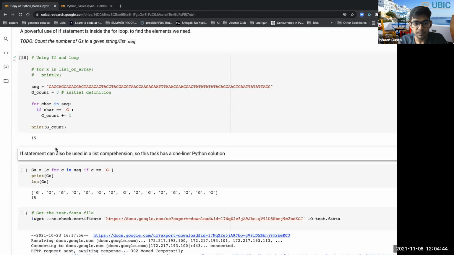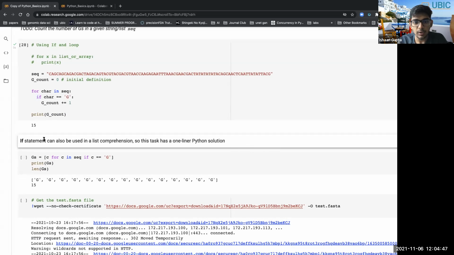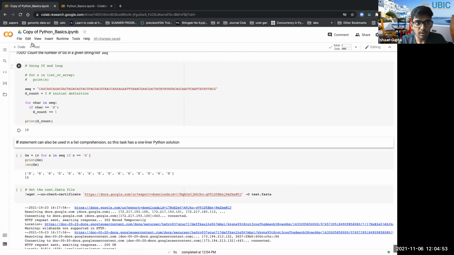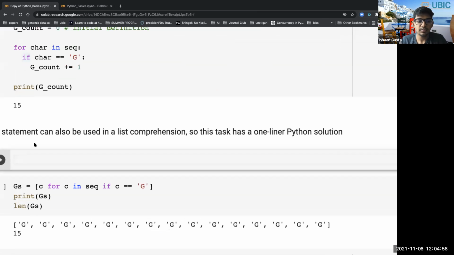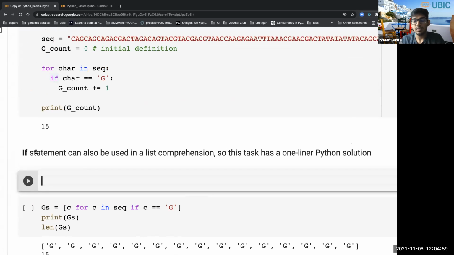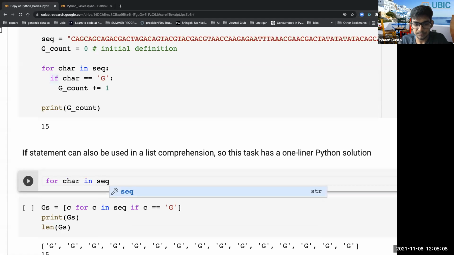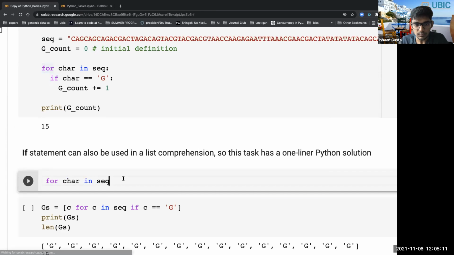Now, another way to write a for loop is to use a list comprehension. What a list comprehension is, if you've seen set builder notation of sets in math, it's very similar to this. So we say for character in seq, same as this for loop, we make a list. Okay, so this is a list. The right part of that list is defining a kind of for loop.